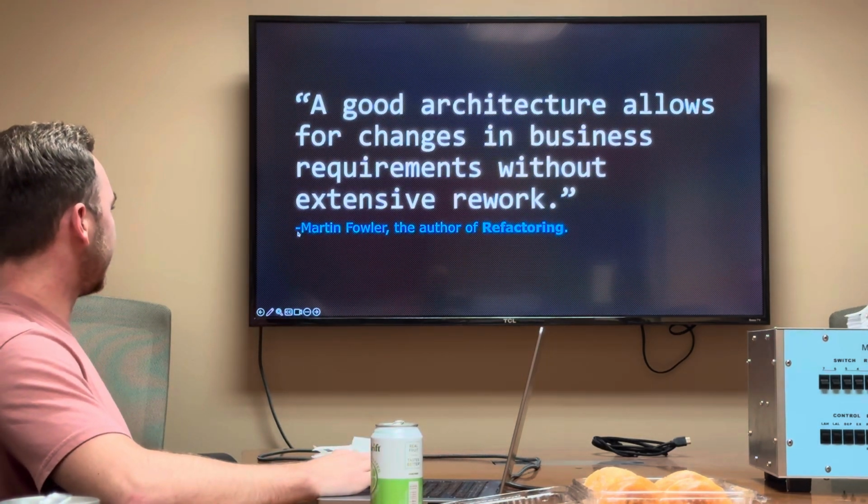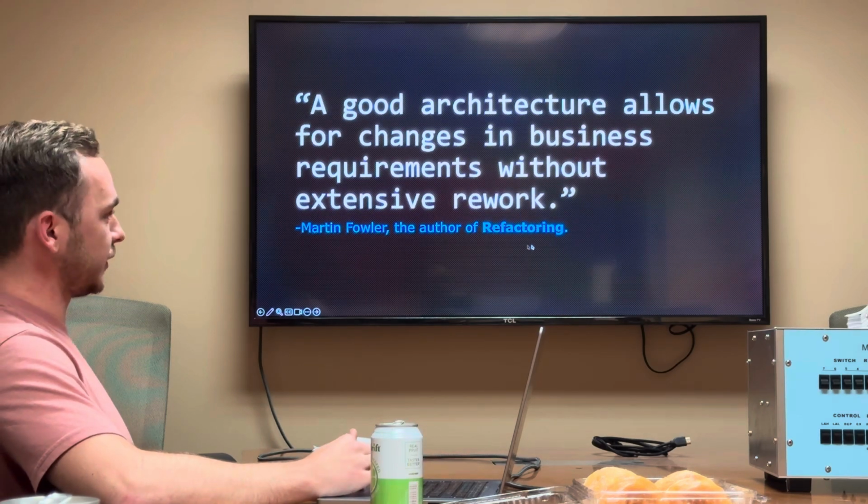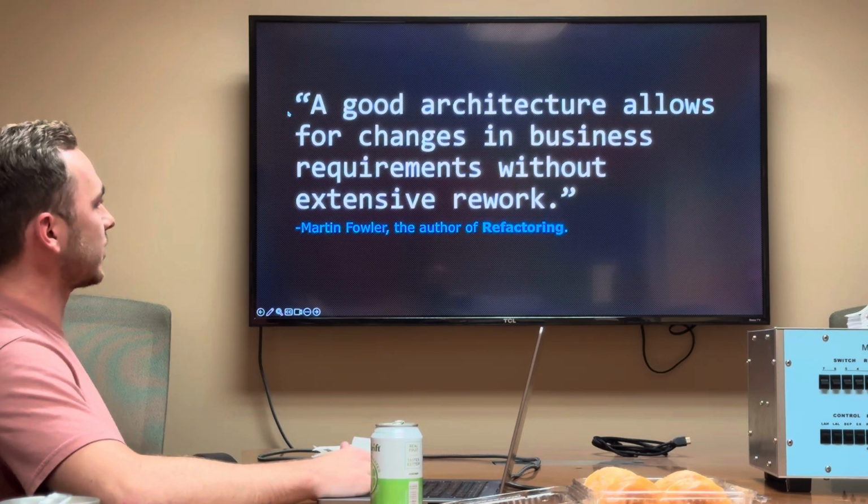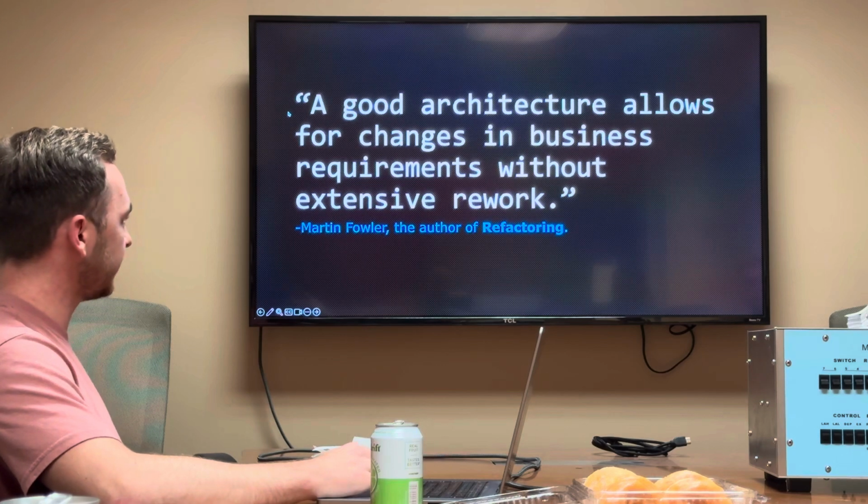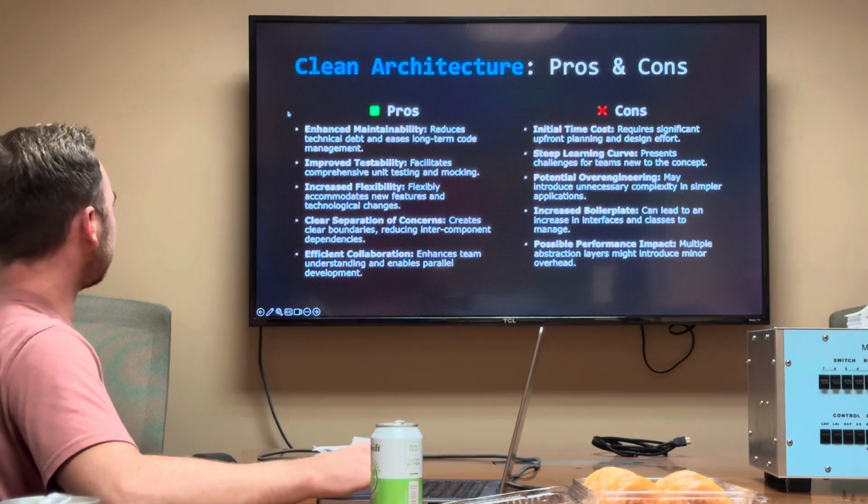Here's another quote from a guy, Martin Fowler. He's the author of this book called Refactoring. He says, "A good architecture allows for changes in business requirements without excessive rework."